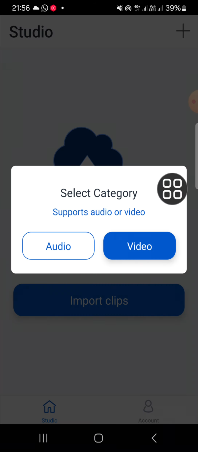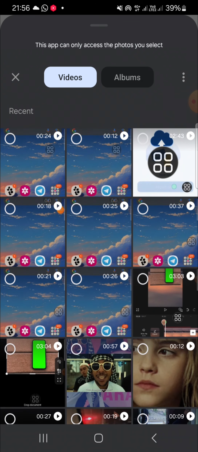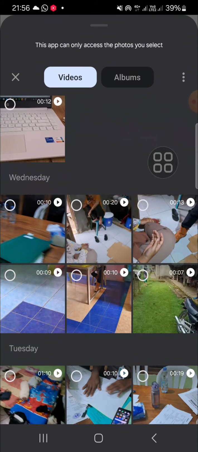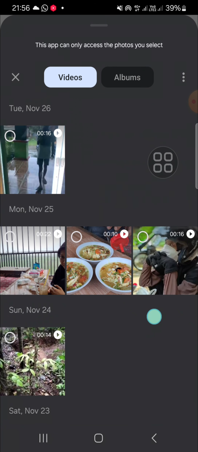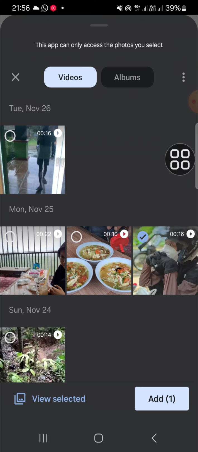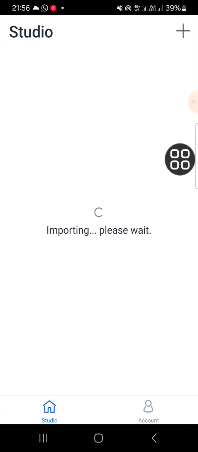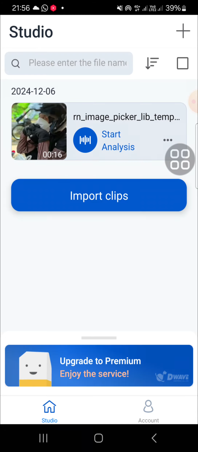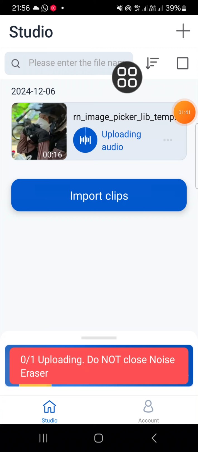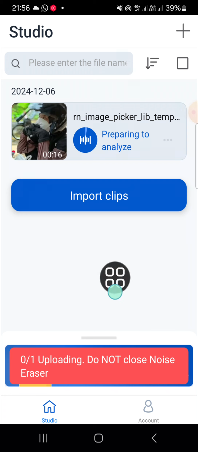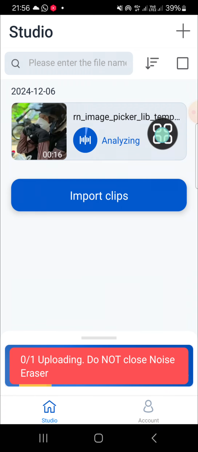Okay, and I'm going to select video since we want to remove background noise from our video. And then we're going to select the video we want to remove the background noise from. I'm just going to select a random video guys, maybe this one, and I'm going to click on add. Okay, wait guys, and then click on start analysis. Okay, hold on, do not close this Noise Eraser because now the video is being analyzed.